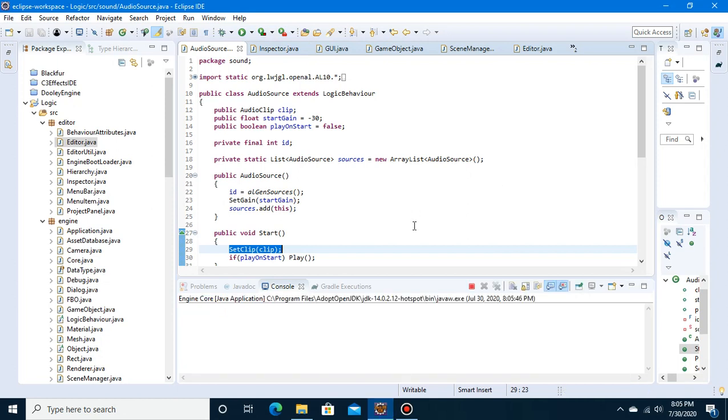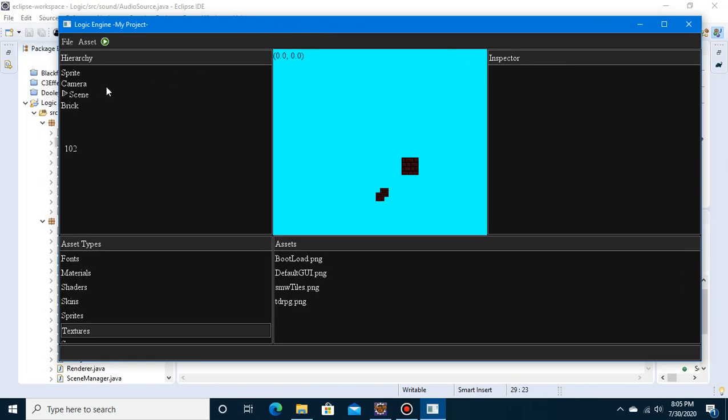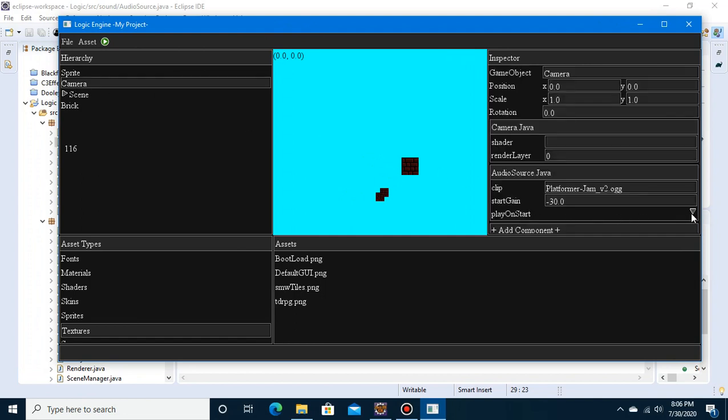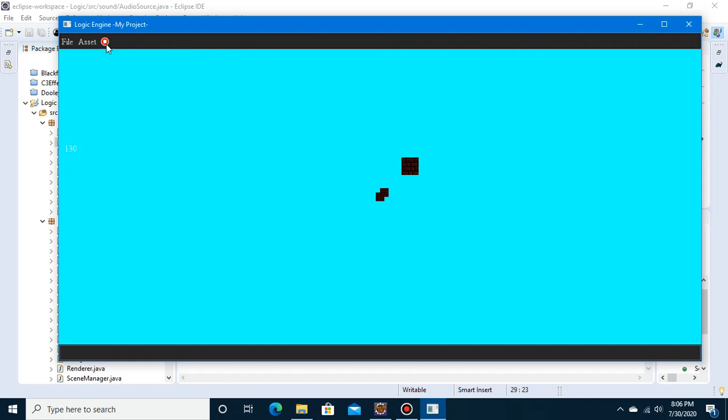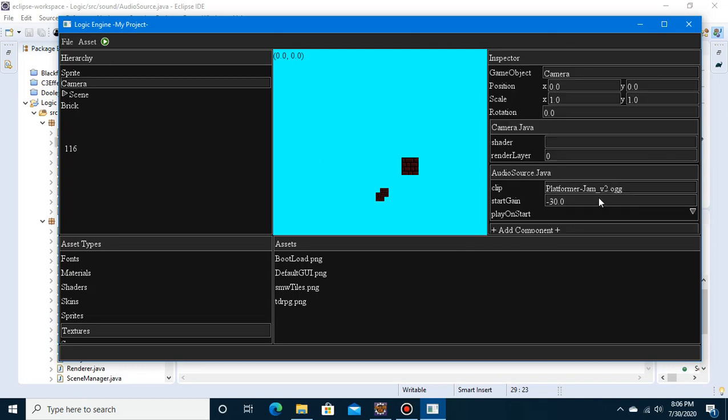So now if we run it, it'll play if we have play on start set to true. So if we have it set to false, nothing will play. If we have it set to true, then it'll play. Then as soon as we hit stop, it'll go away. Okay, so that was Platformer Jam version 2.